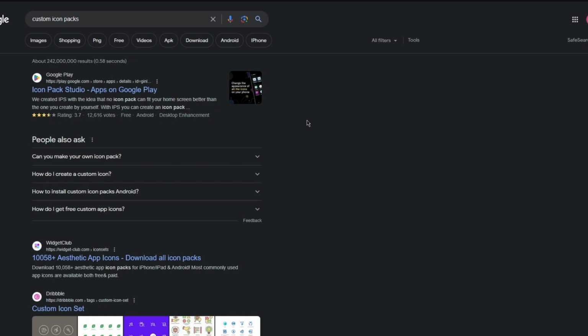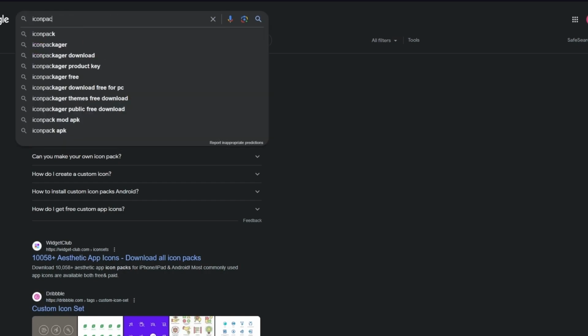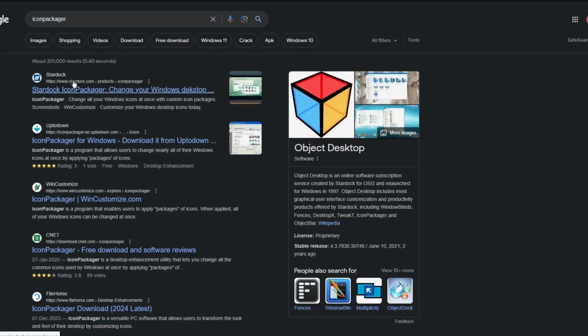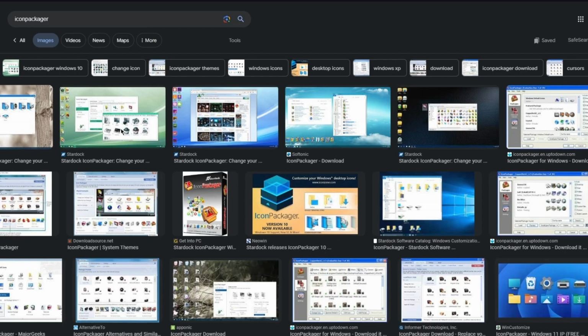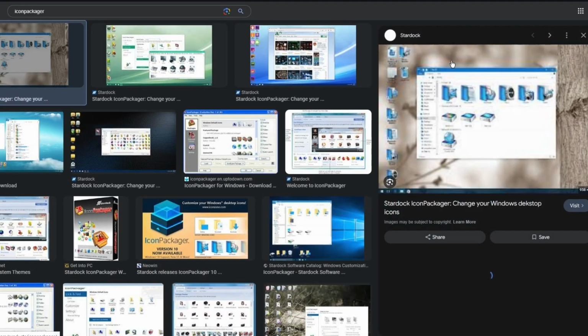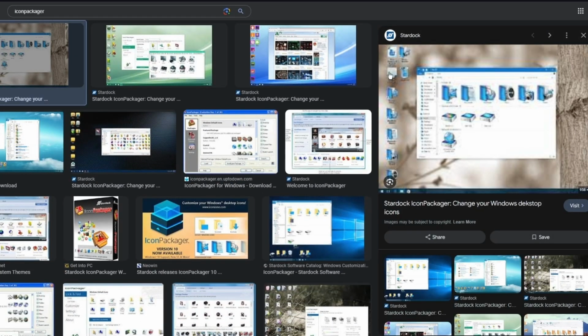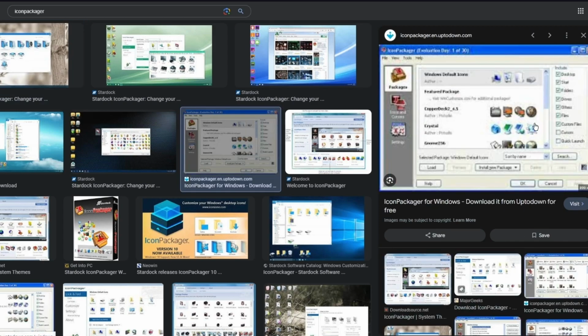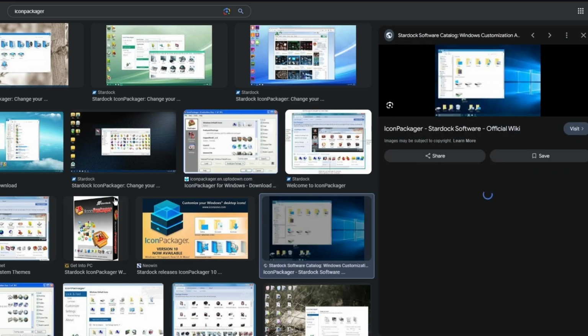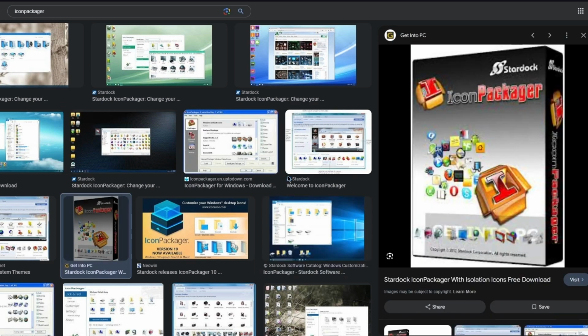Okay, so let me get into the application, which is Icon Packager. Obviously, what you're going to do is download this application, and what that will allow you to do is change all the logos and all the extensions you have on your laptop with anything else that you desire. Any type of PNG you have, you can swap it for that.